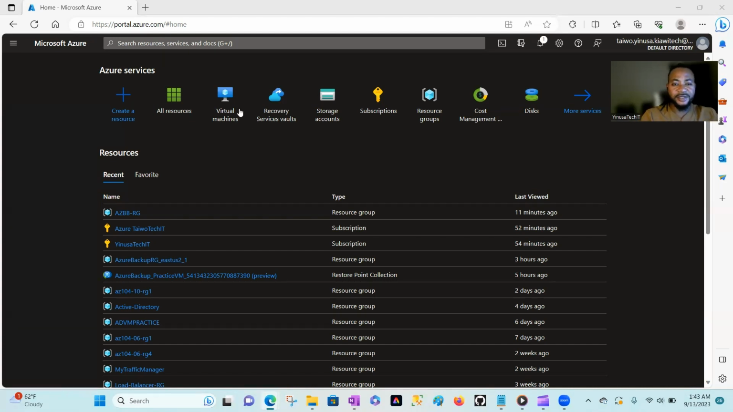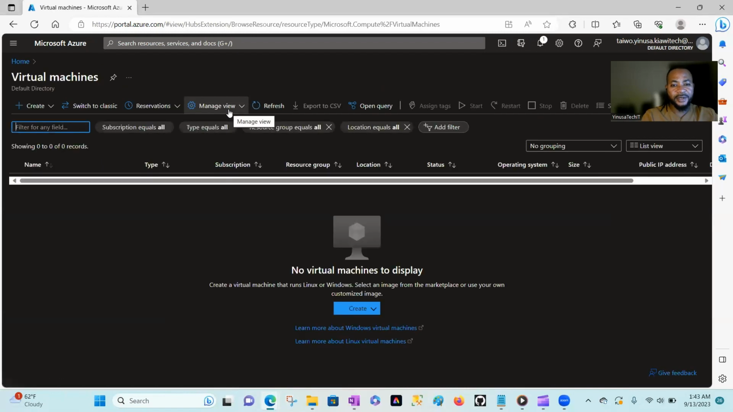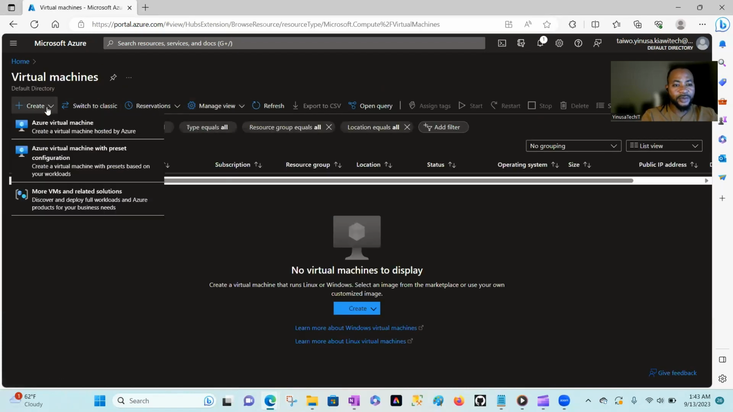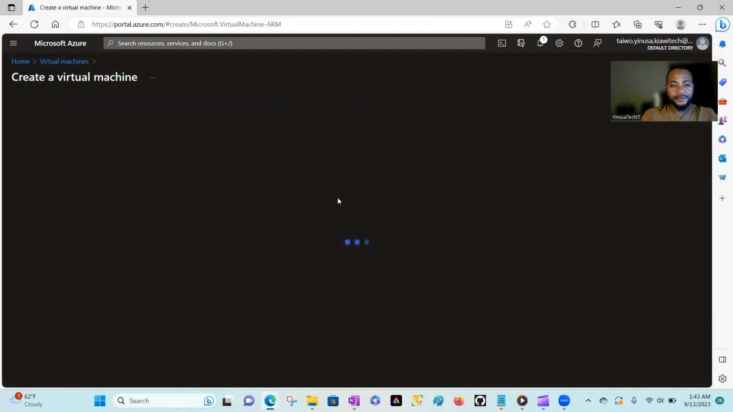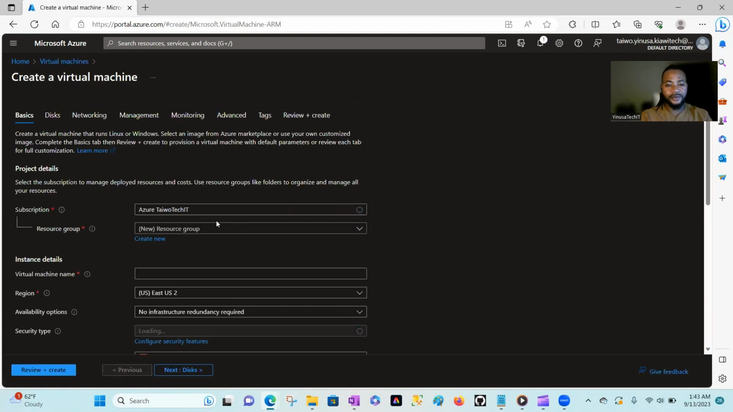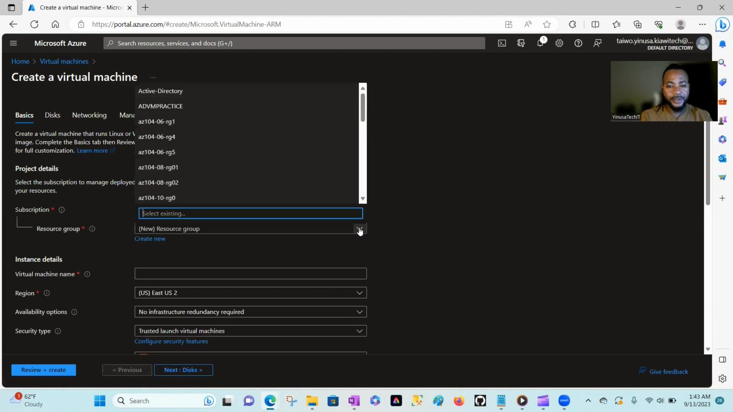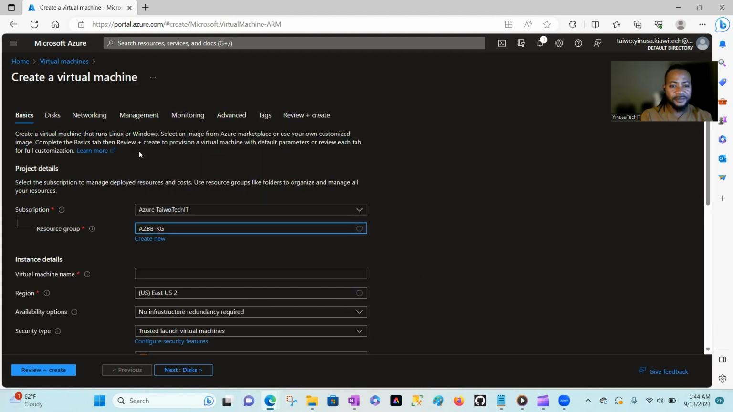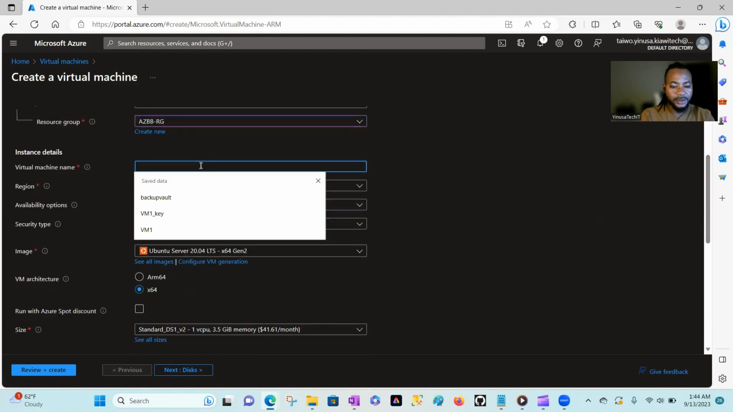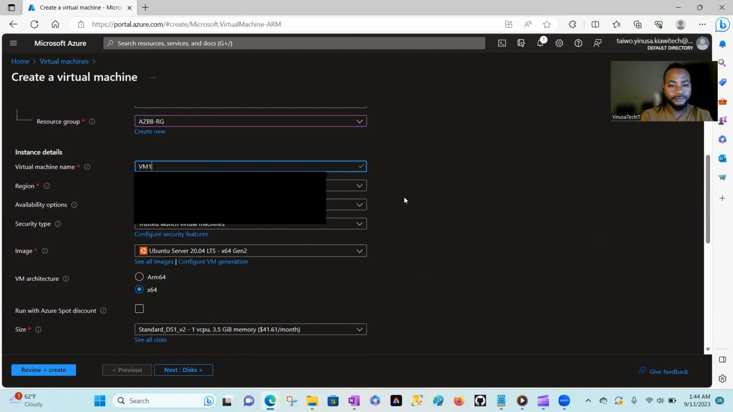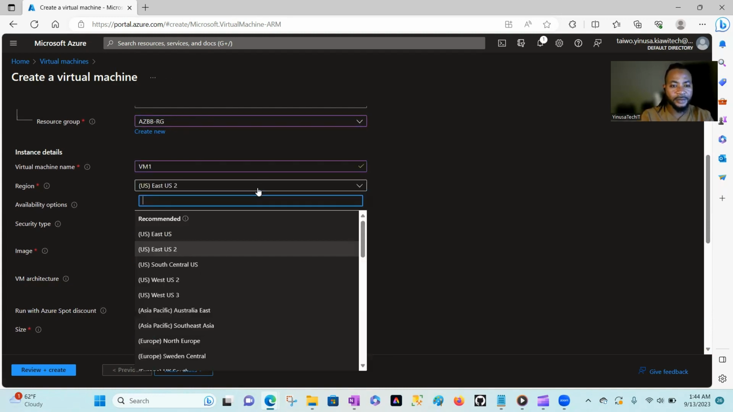So let's create a VM. We're going to create a VM, then we're going to populate the disaster with that VM, and we're going to recover it back using the recovery vault. So let's create a VM for this one, VM1. Okay, I put it on.